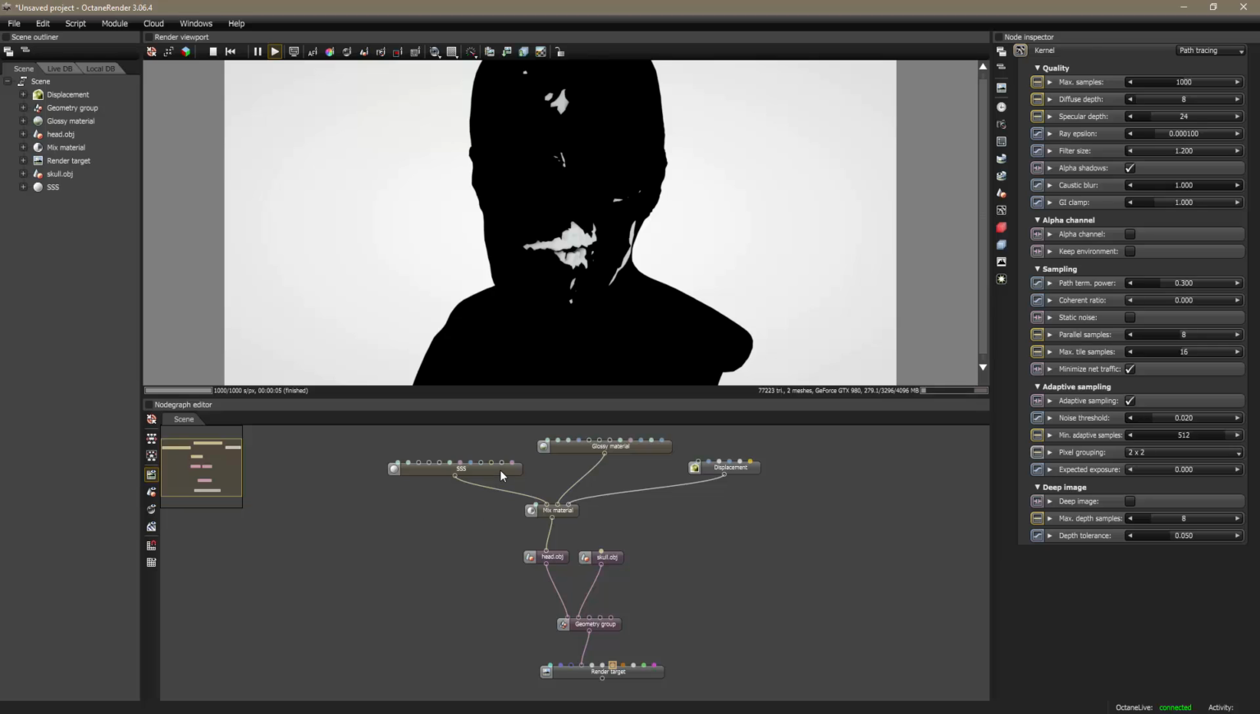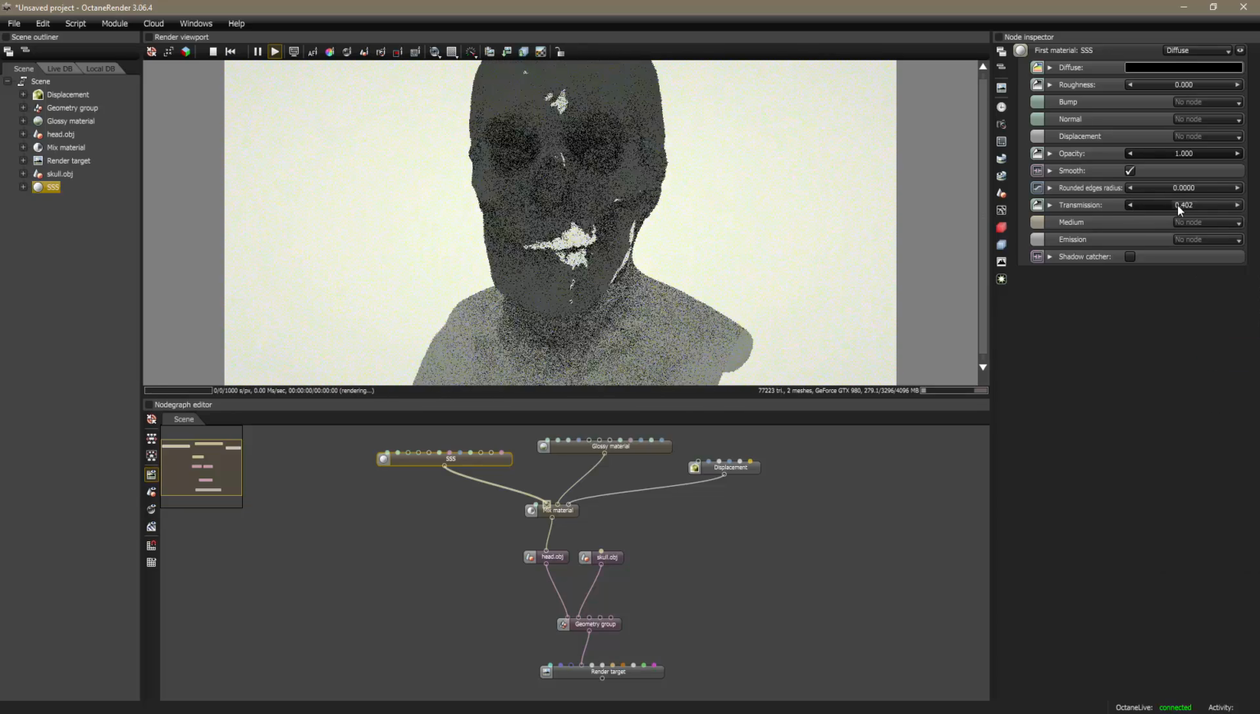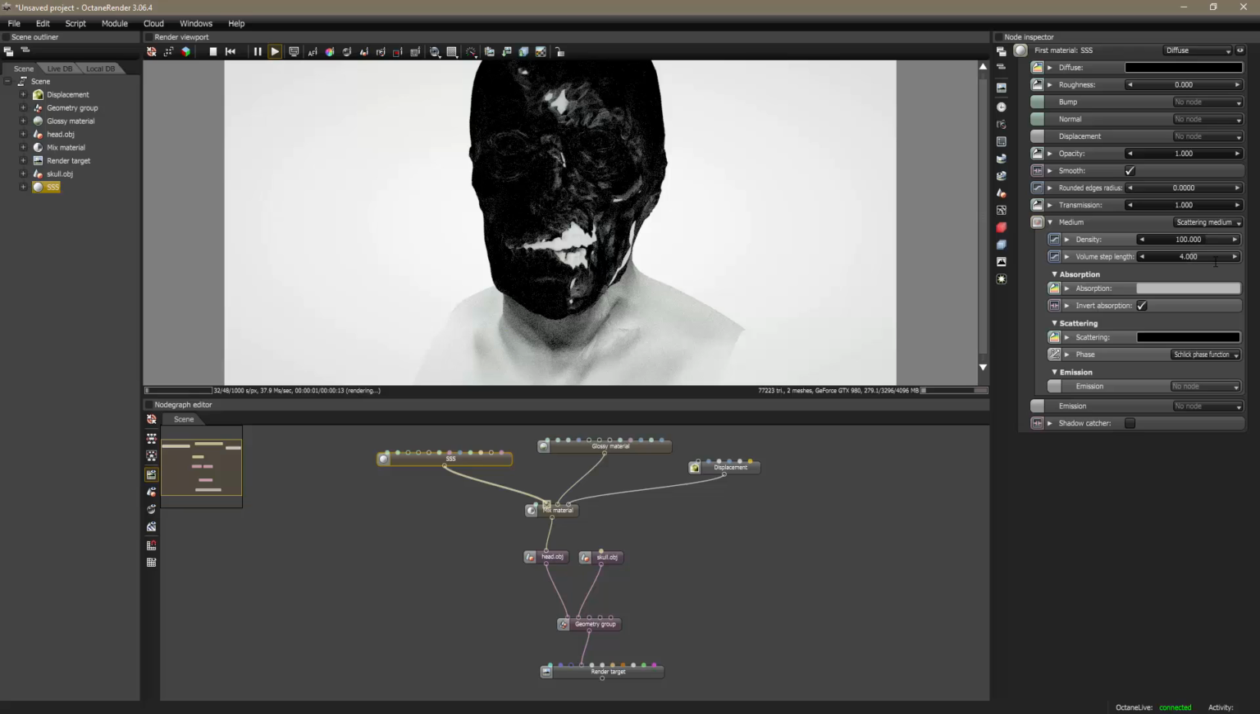So let's start doing something to our subsurface scatter material. First of all, we're going to need a transmission node. So I'm going to click here and click on grayscale color, and I'm going to set this to white. So this is what we get. And now let's go to medium, and let's plug in a scattering medium. There we go.